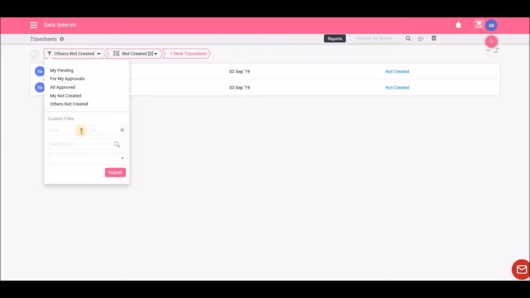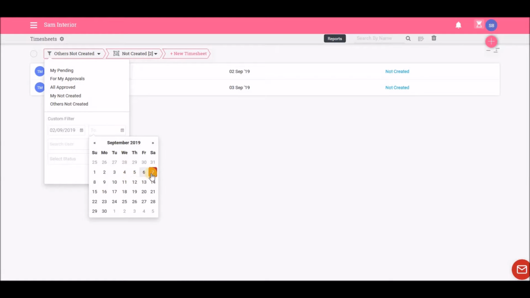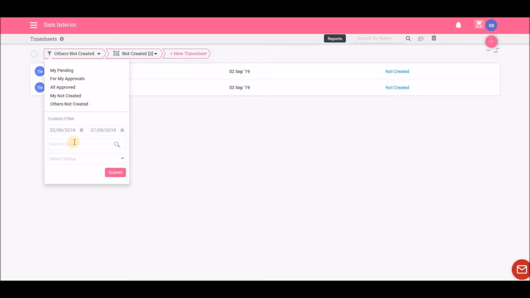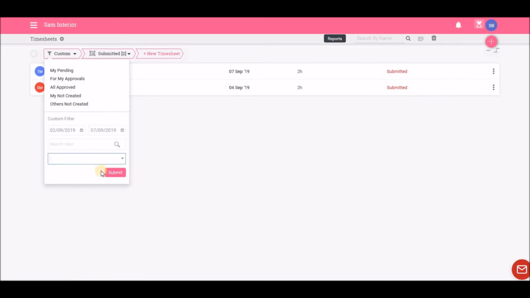For example, we want to filter the submitted timesheets of a specific team member in the last 5 days. Let us see how can we get it. First, select Start Date and End Date, search and select Team Member and finally select Timesheet Status and click on Submit. Here you can see all submitted timesheets in last 5 days. Leaving the field blank in Search Users will give result for all users. The same way it works for the status field as well.